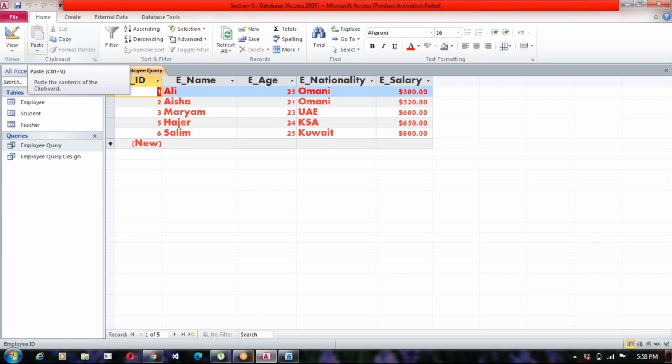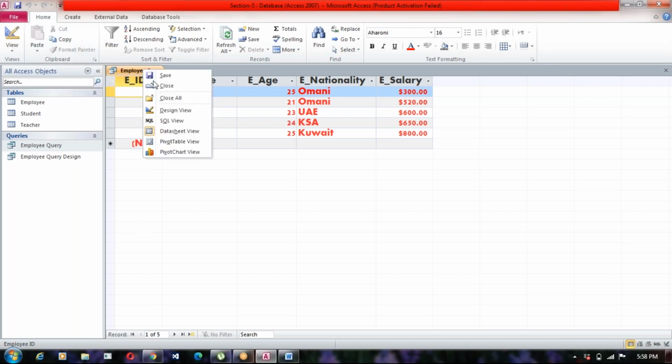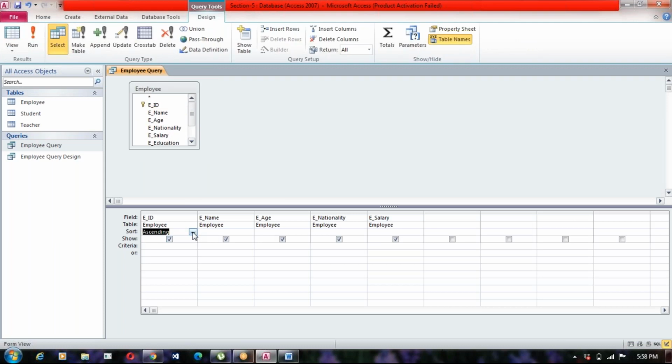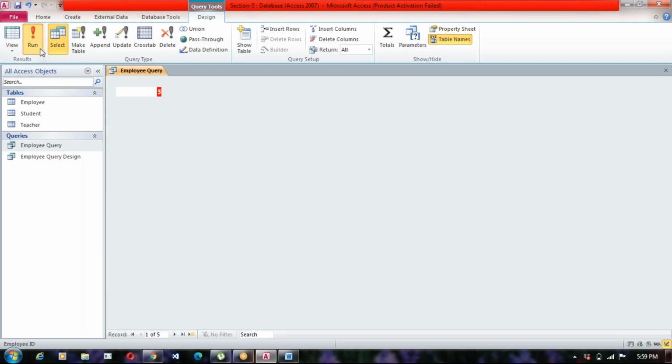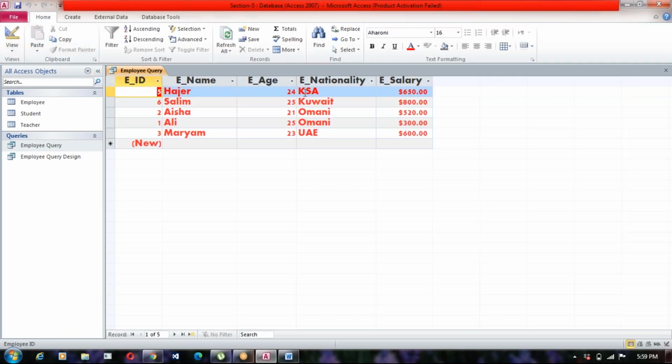Great. So you can use any, and if you don't want to sort, click here and select not sorted from here. For example, by nationality, I want ascending and descending order. So click here, make it ascending, and then run this. Now you can see K comes first, then O, then U. So you can see this order is given.